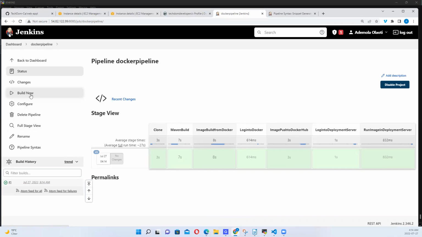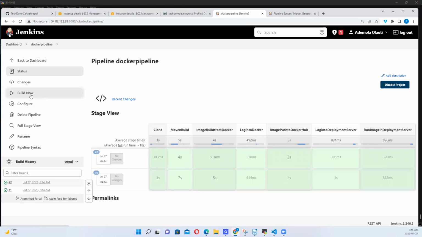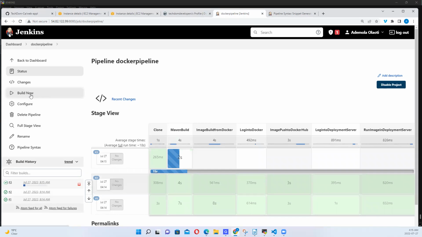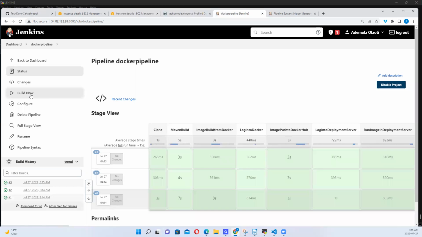Now let's experiment with what we did. Let's do another build, just to be sure we won't get a failure because of conflicting use of ports. Okay, so we are good. So as much as possible, we can run multiple builds and keep going.